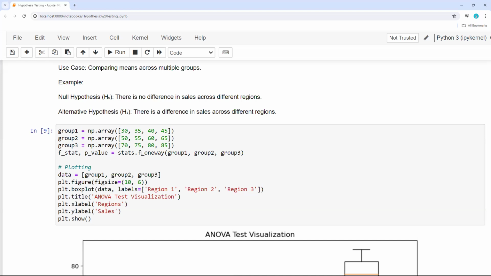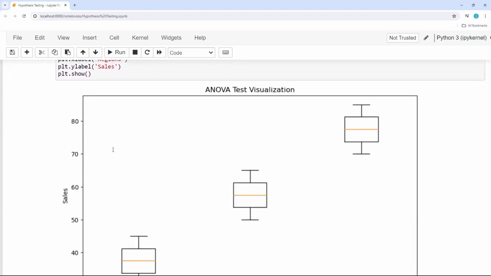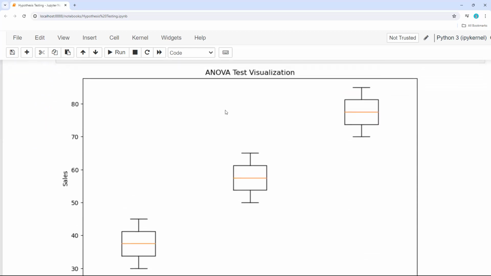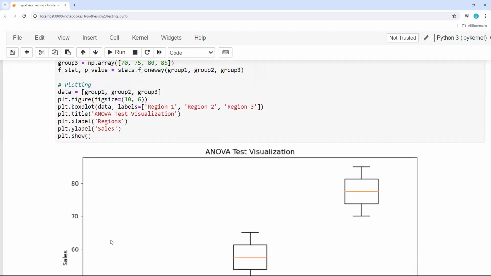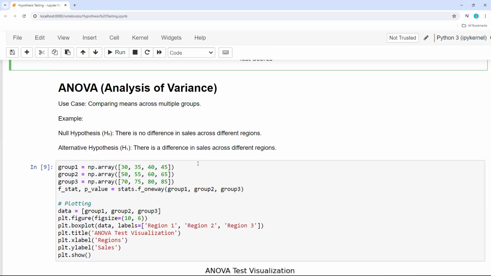And after calculating the p-value with this ANOVA, analysis of variance, so this is my region 1 sales, region 2 sales, and region 3 sales. So sales are like 80 and 60 and 40, something like that. We can work on ANOVA.